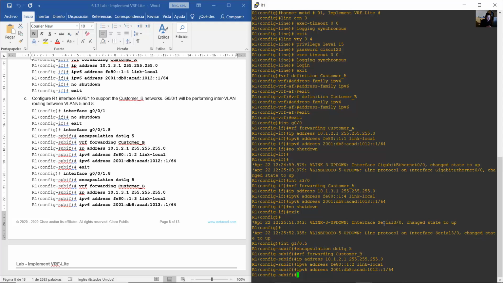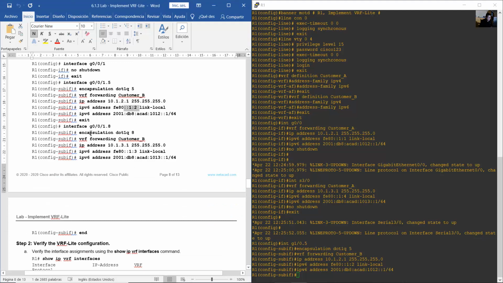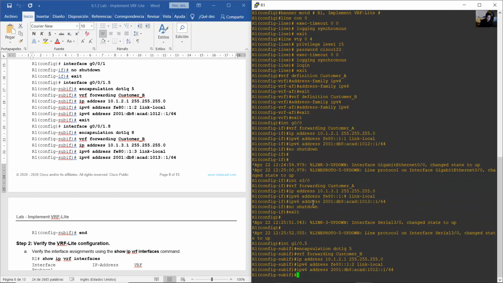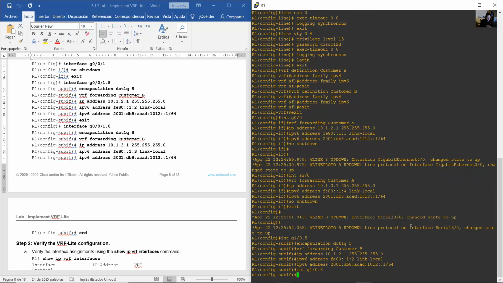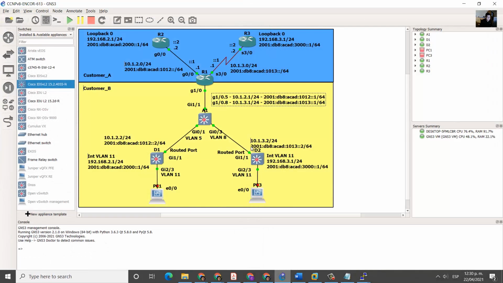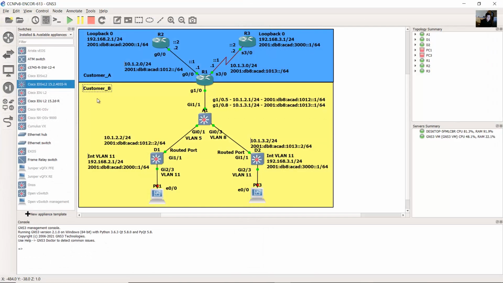Now go to sub interface 8. Okay, now configure this, and we'll have the same IPv6 address as the serial interface. IPv4 and IPv6 address is the same as the serial interface. 10.8. Encapsulation 8. Customer B. Okay, remember it's on customer B.